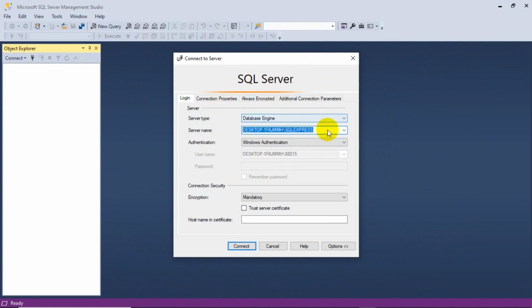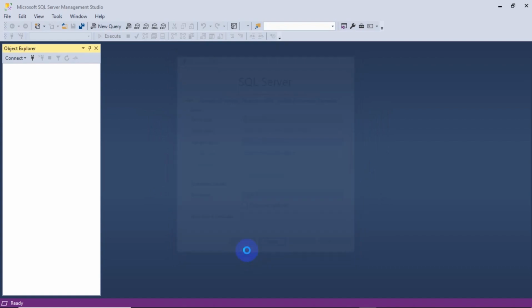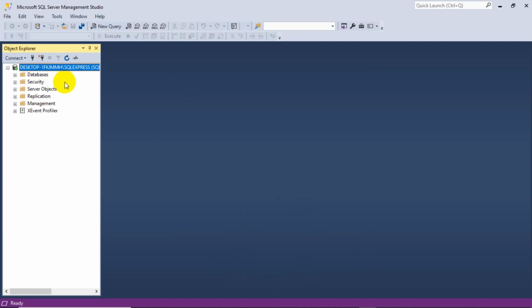Here you need to set the server. You can see the server type is database engine. Click on optional and create type. After that, you can see that we are in SQL Server. Now we will show you how to create a database in Microsoft SQL Server Management Studio.